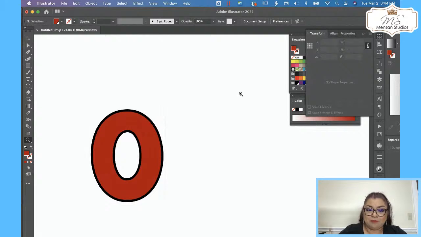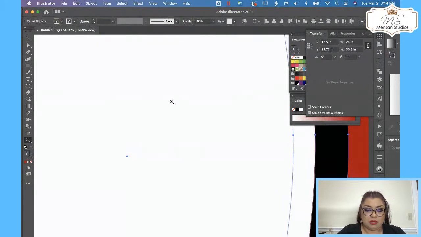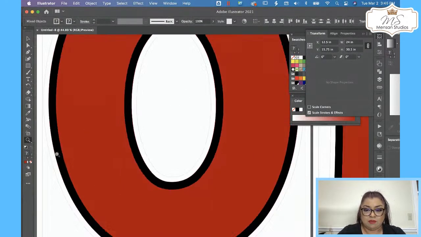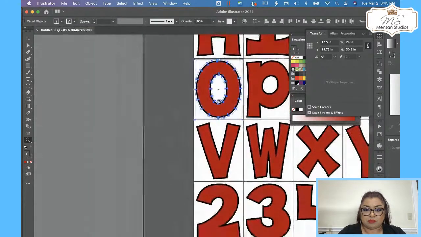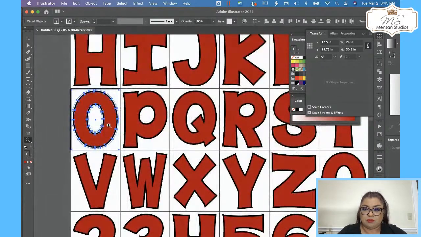Okay. I tried that, and when I changed the width, the length also changed.